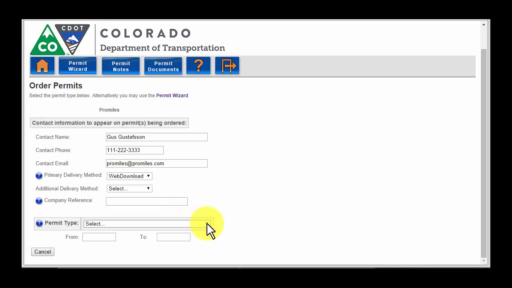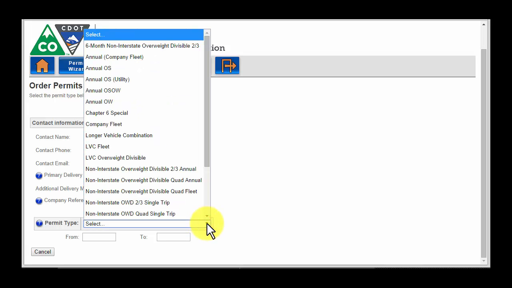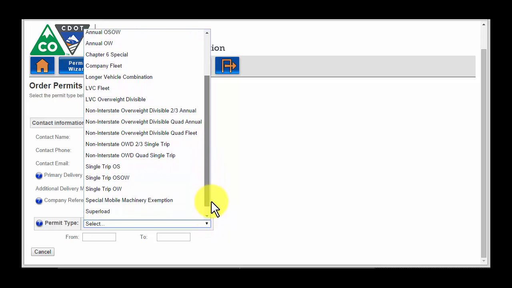Click to select the desired permit type from the list provided. For the purpose of this video, we will use the single trip oversize permit type.